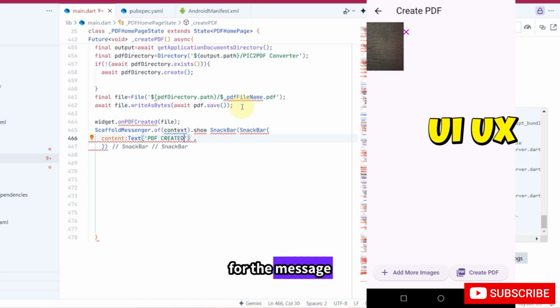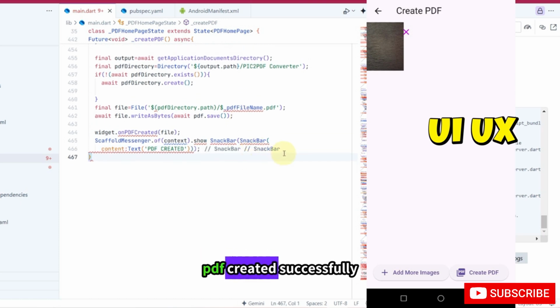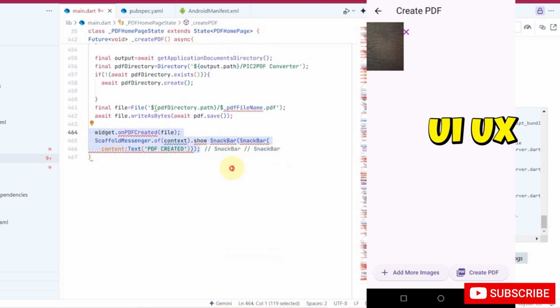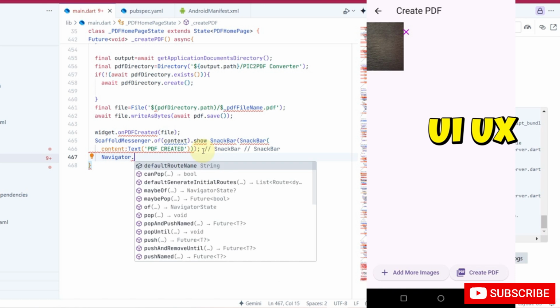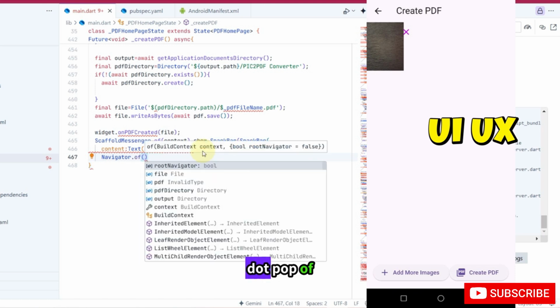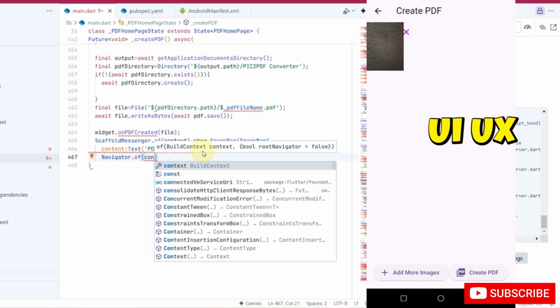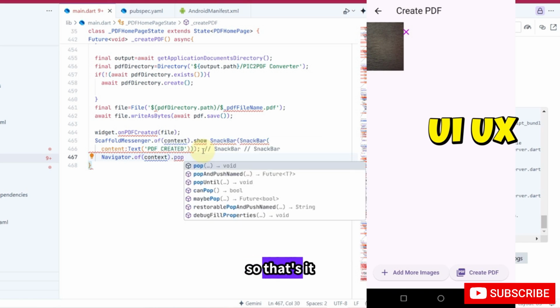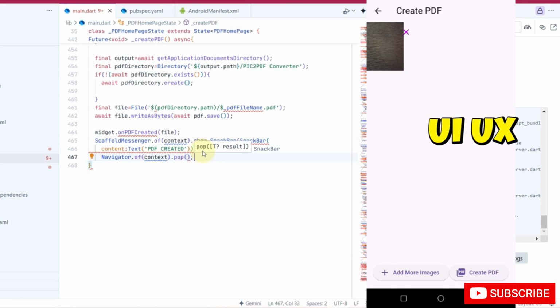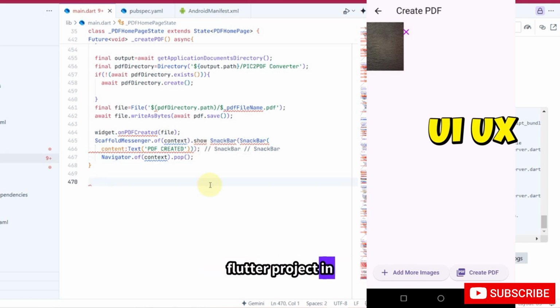For the message, PDF created successfully. So that's the use of the snack bar. It will be useful for showing the notification. And then you have to type Navigator.of(context).pop. So that's it guys, we have successfully created the code for our Flutter project. In the next class we are going to run our project.